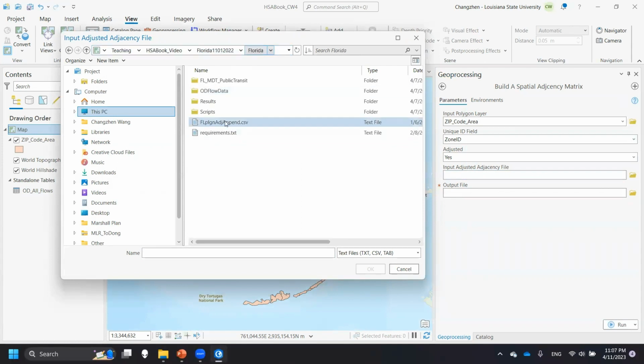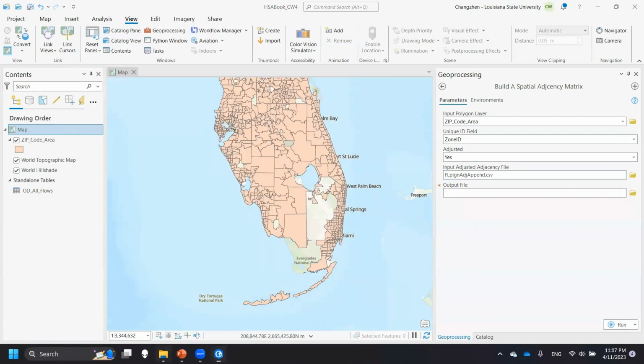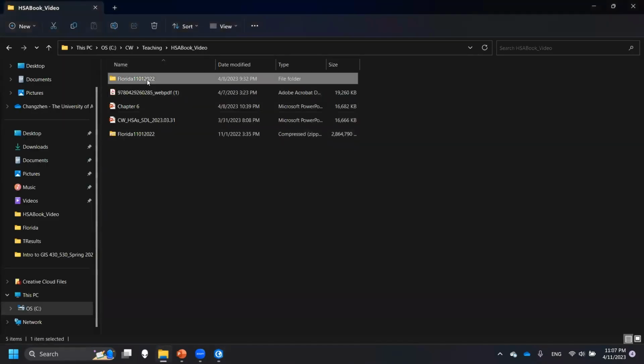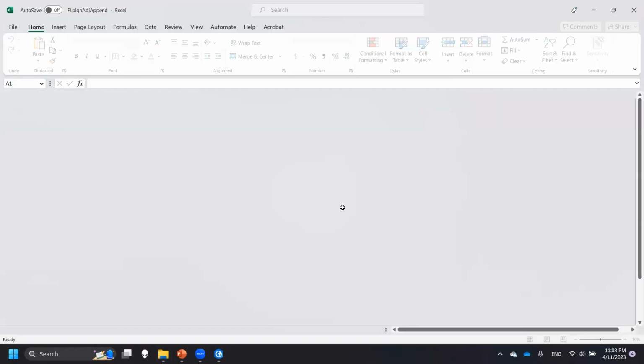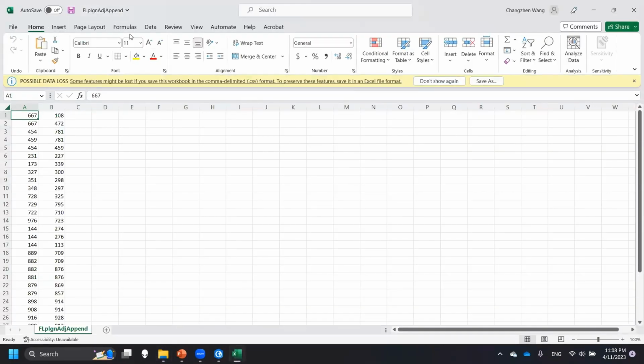The Florida polygon adjacency appended. This is like a CSV file, so we can go there and take a look at what's inside. Okay, so this is a CSV file. You can open it up directly in Excel. You see, this is the origin Zoom ID, and this is the destination Zoom ID.